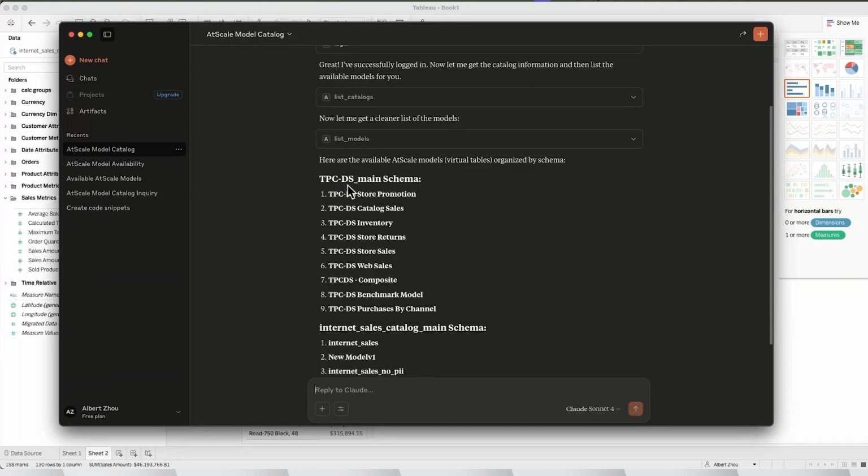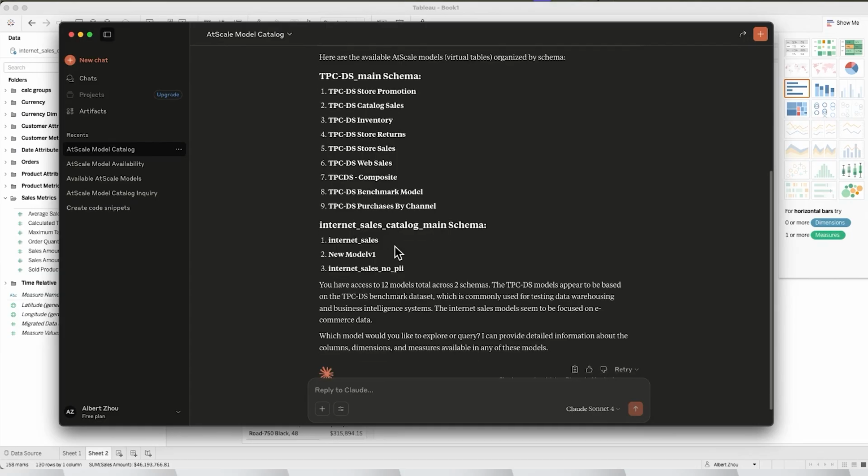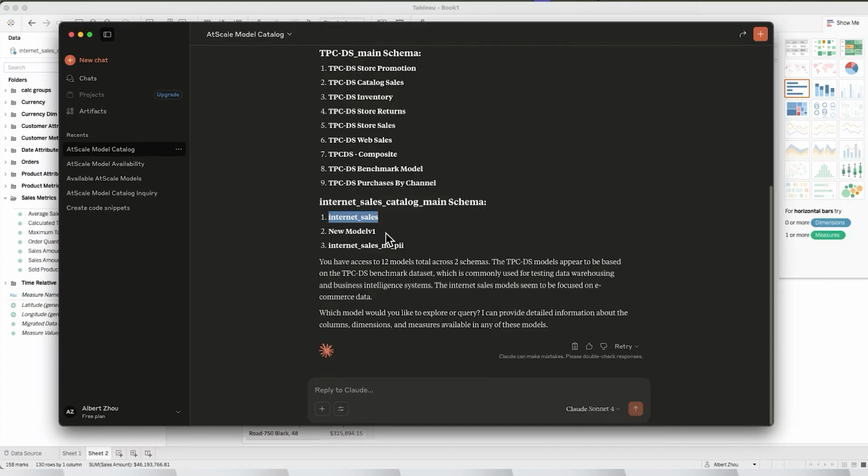And so you should see a couple models, right? And some models that I haven't talked about in the demo specifically, but you should also see the internet sales model, which is what I've been walking through with you. And let's double click into this internet sales model. So looking at the internet sales model, can you let me know what my best selling products are by sales amount, right? That's what we looked at earlier.